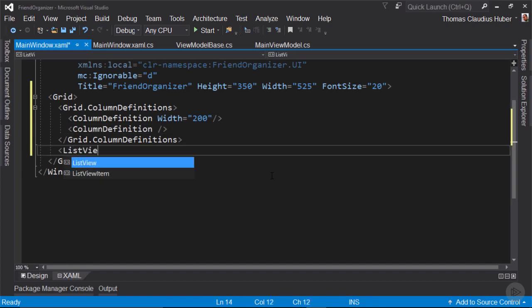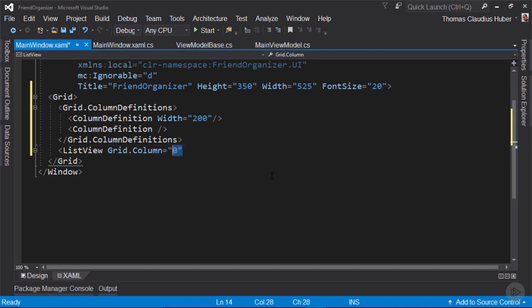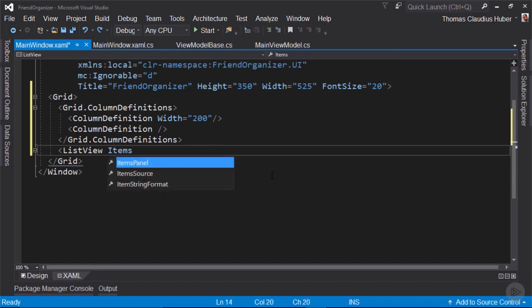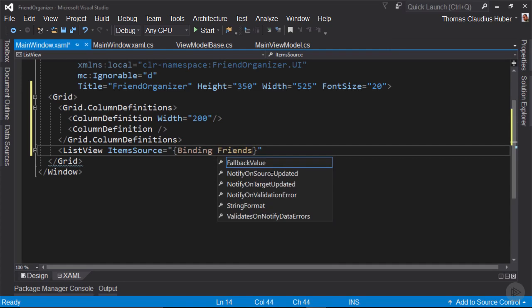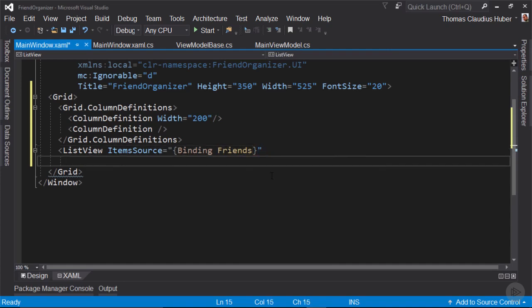Now let's add a list view here that we use as a navigation. We place the list view in the first column that has the index 0. But as also this is the default value, we don't have to specify it. Let's bind the list view's item source property to the friends property of our main view model that is in the data context. We also bind the selected item property on the list view to the selected friend property of our main view model. And we use a two-way data binding here so that the value is also written back into the view model when we change the item in the list view.